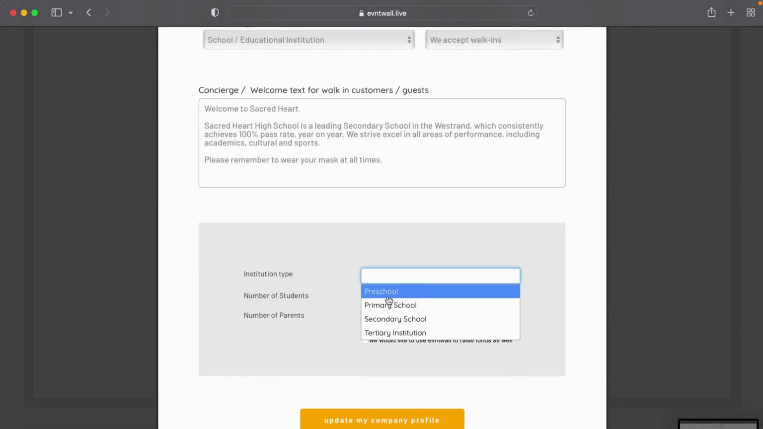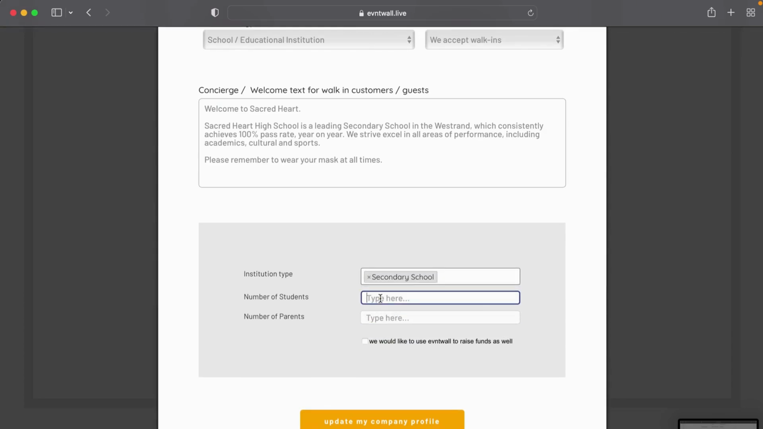And then the system just asks some basic information again. What type of institution is it? It's a secondary school. How many students are there? Let's assume there's 1,200 students. How many parents are there? Let's assume there's 2 parents per student.